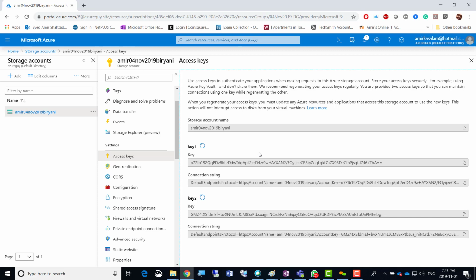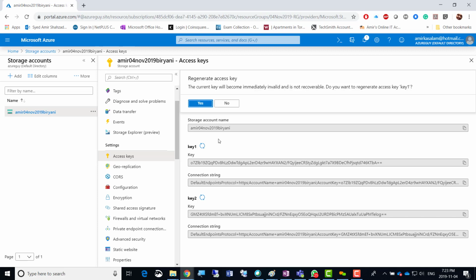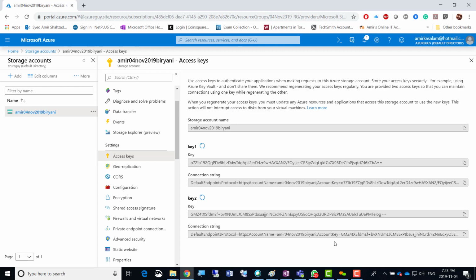So otherwise, these are the access keys that you can give, and you can refresh and generate more keys. The current key will become immediately invalid and is not recoverable. Do you want to regenerate access key 1? Just to regenerate the access key for security reasons, I'm just not going to click, no, because I am connected through Storage Explorer with the help of this. Actually, I'm not connected with the access key.